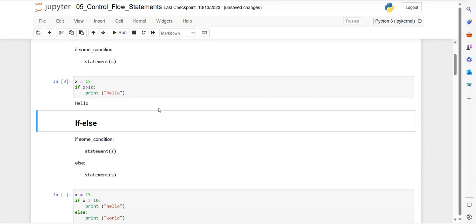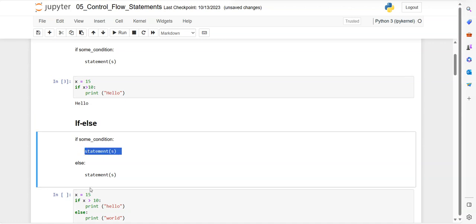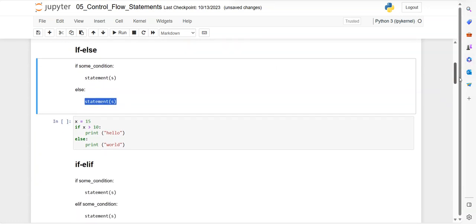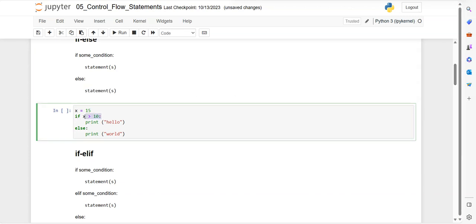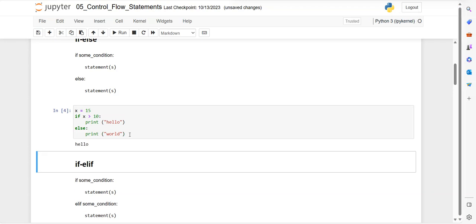The next one is if else. That means if the condition is true, then the positive statements are executed, else the negative statements are executed. Look at this example. X is equal to 15 and 15 is greater than 10. This condition is true, so we are going to print hello. Otherwise, if this condition fails, then it will print world. So here the positive statement is printed, hello.